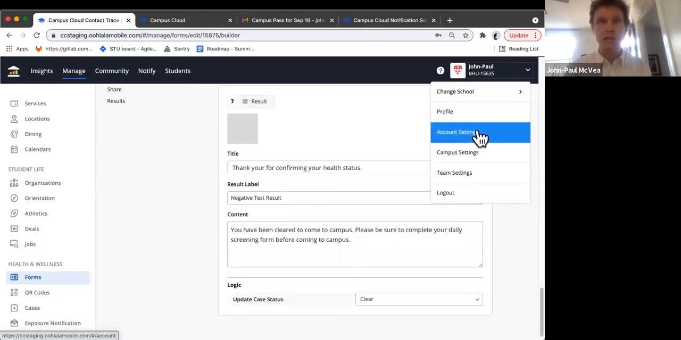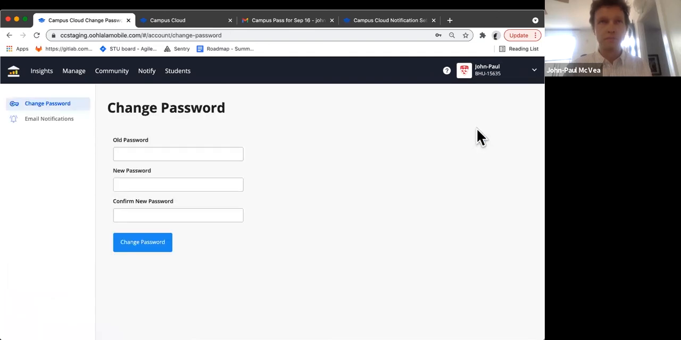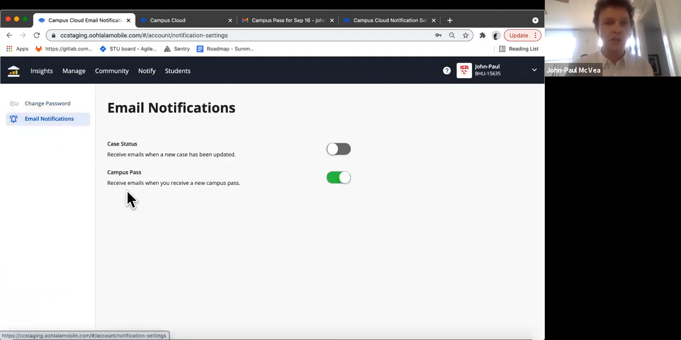This new account settings page here now has an email notification section, and you can turn on different kinds of email notifications directly from this page, including Campus Pass and the email notifications that you get when a user's case is updated.